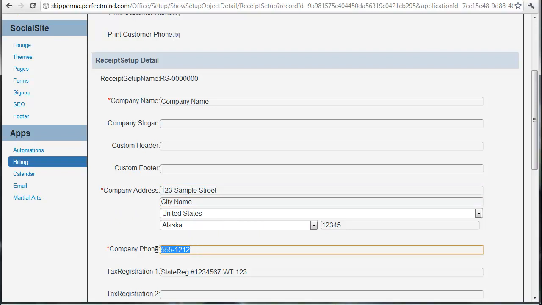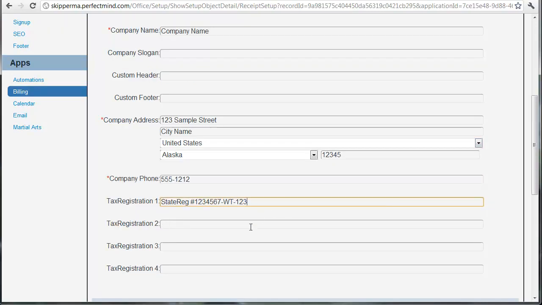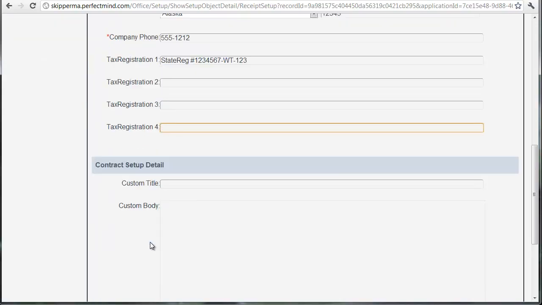Company address, you'll put your company address in here as you want it to appear on your receipt. Same with your company phone number. Your tax registration number. If you're required to print the tax registration number on your receipt, please fill this in. If you have more than one, of course, you can use up to 4 spots here.